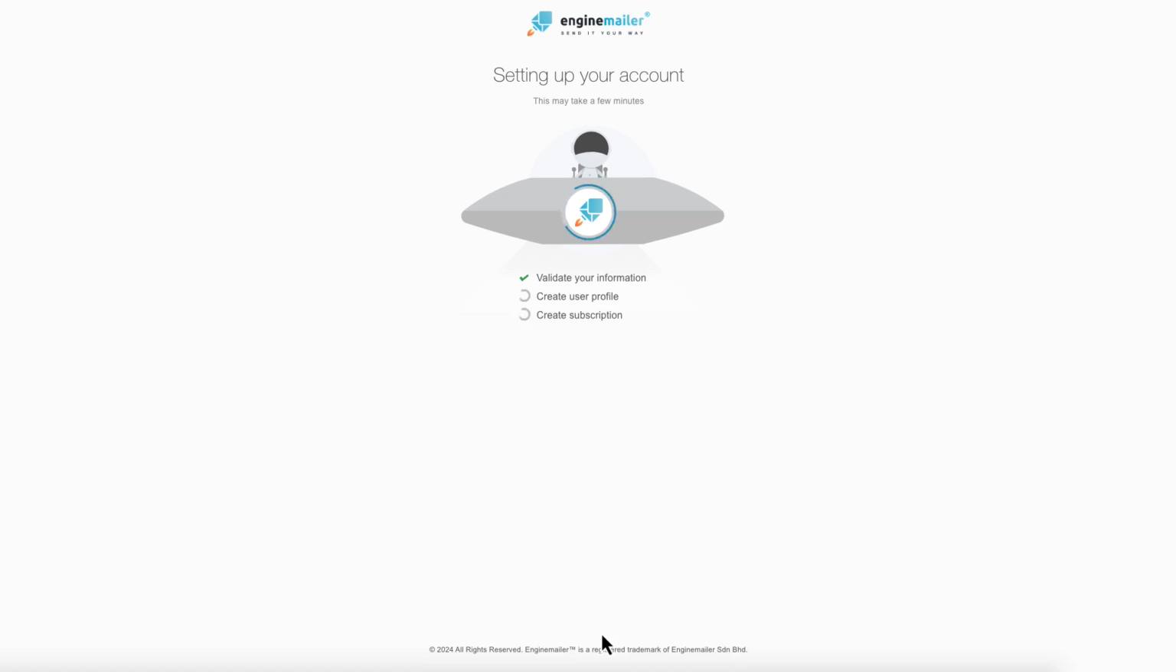You can see here it's thinking and starting to do the next step. Then at that point, we have a little animation here, setting up your account. This may take a few minutes. Validate your information, create a user profile, and create subscription. So far, so good. Got 2 green checks. It does look like it may be hung up here on create subscription. That's just sort of spinning there, no green check.